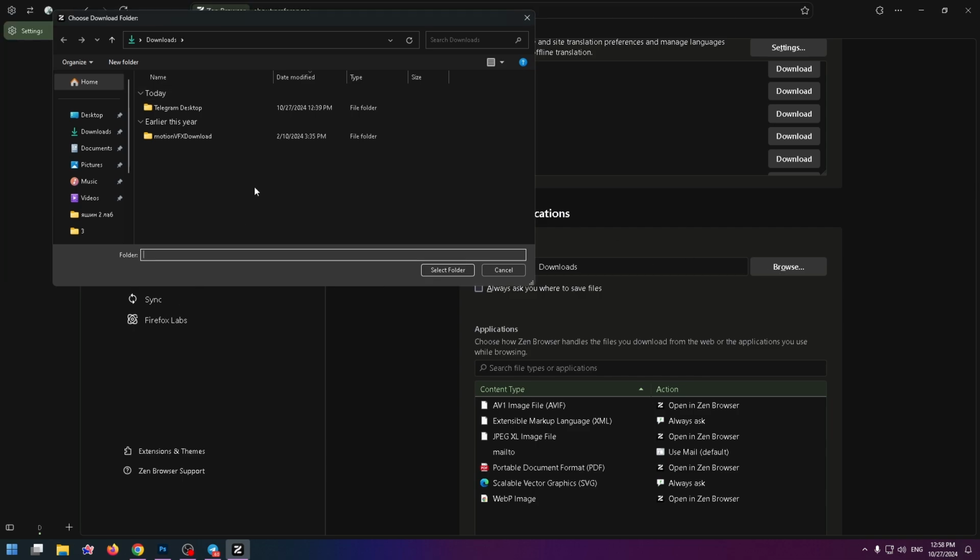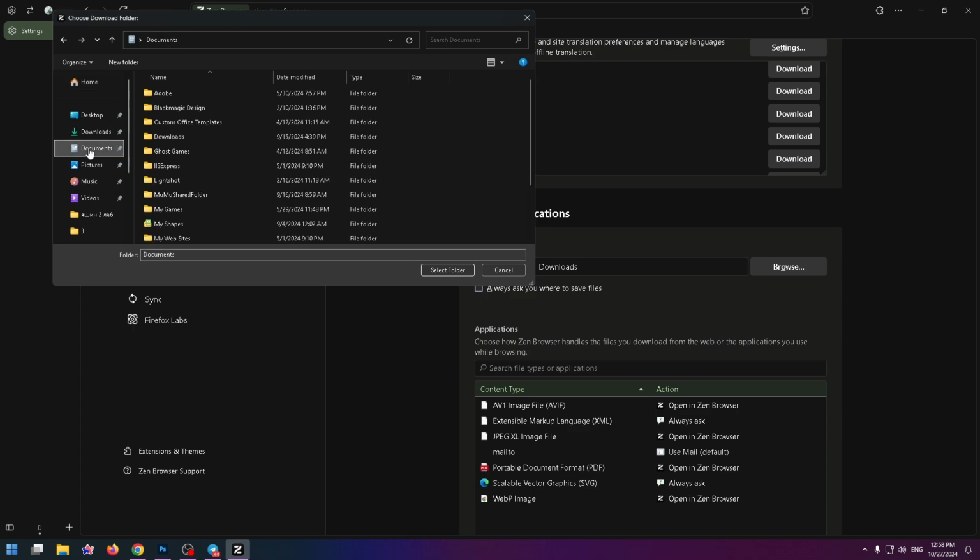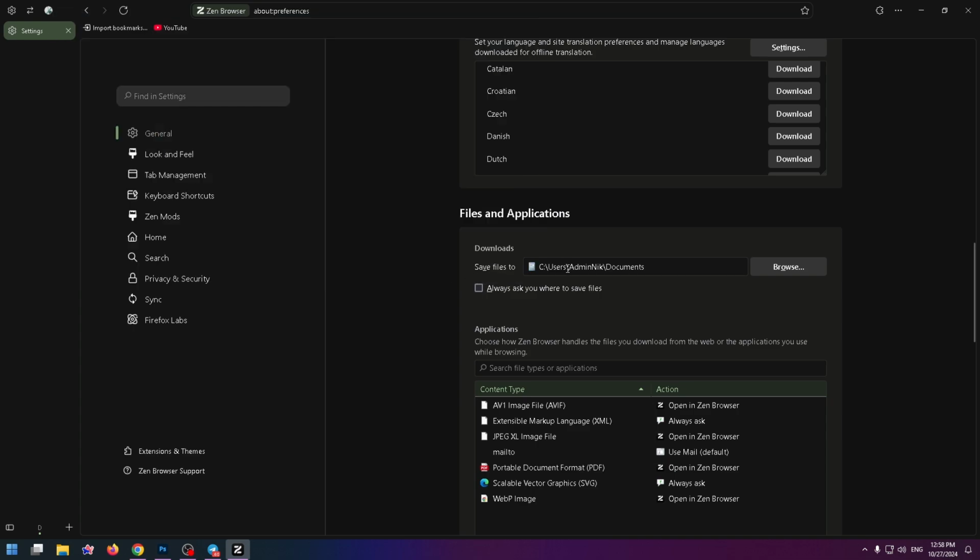And now select the path for the new download folder. For example, you can select Documents and click on Select Folder. And here you can see the path to this folder.